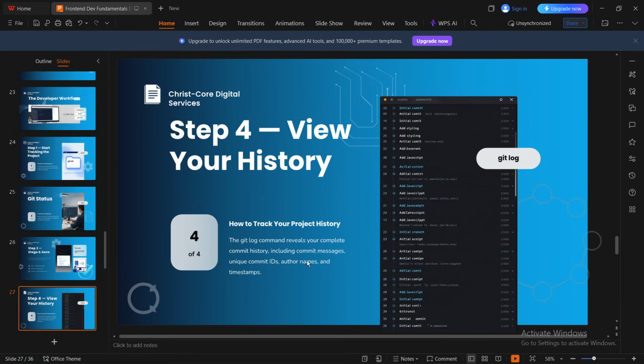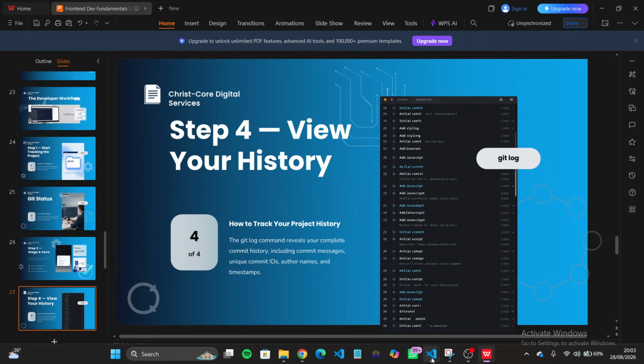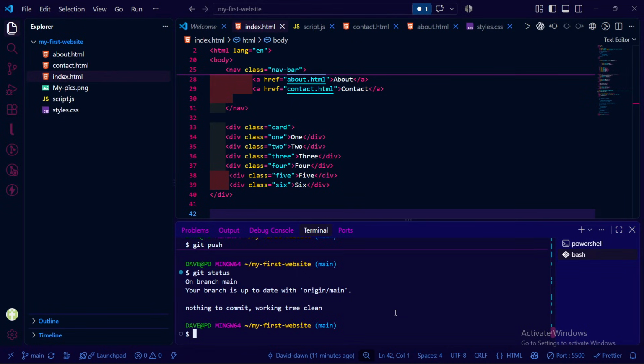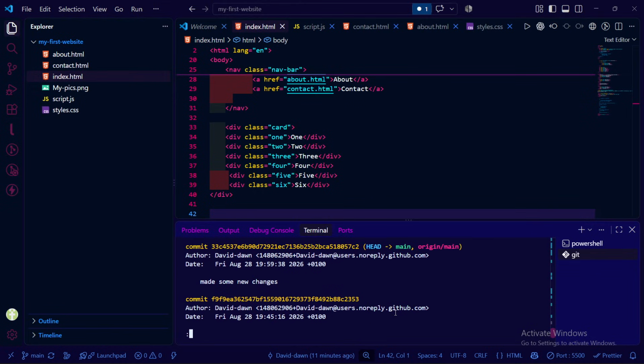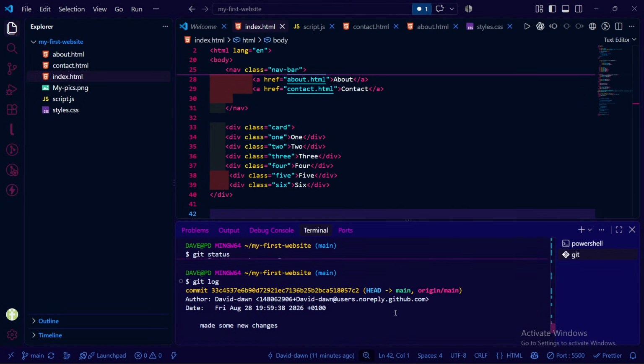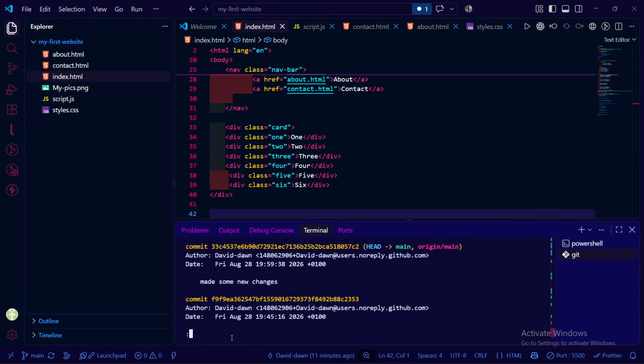Step 4, how to track your project history. Remember, I did not even check my slide, but I showed us git log, which is used to check our project history. Now that we have two different commits, it brought them up. This is the second one, 759. This is our commit message, we made some new changes. The author, me.